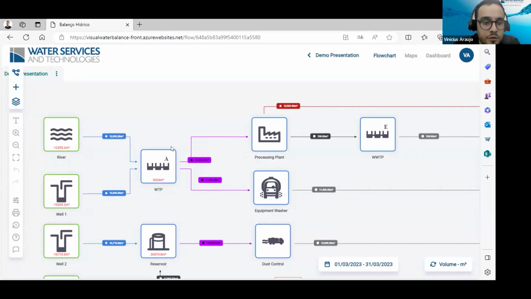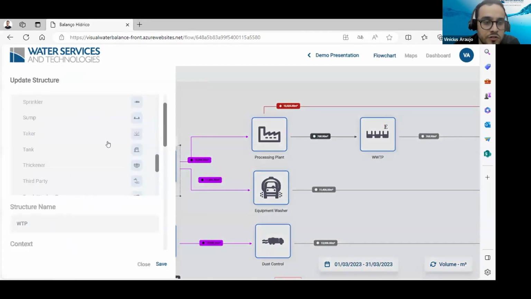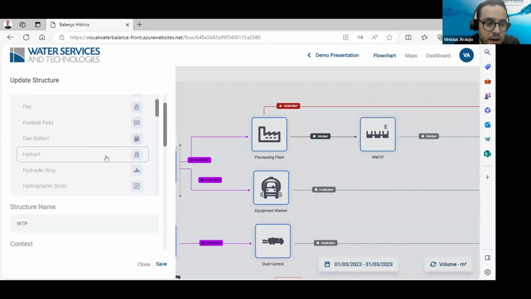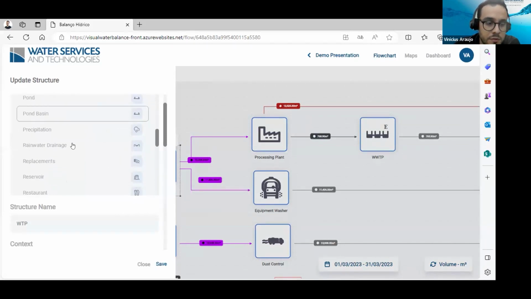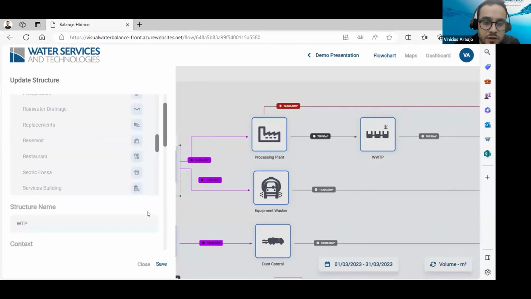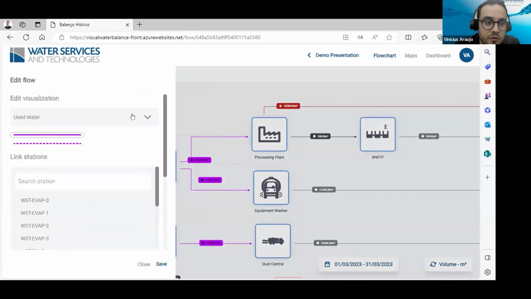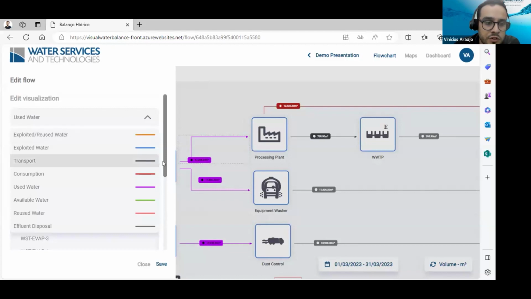So here we have different types of structures of the mining. We have catchers, dams, hydrants, mine pit, ponds, precipitation, reservoirs, and so on. And we have different types of flows like exploited reused water, exploited water, transport, water use, available water, reused water, and we have these types of flows here.